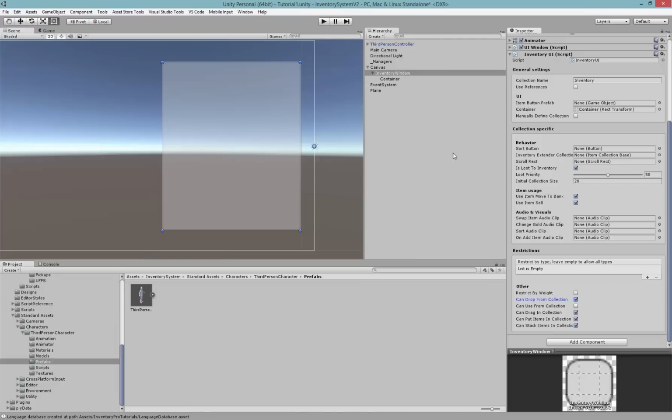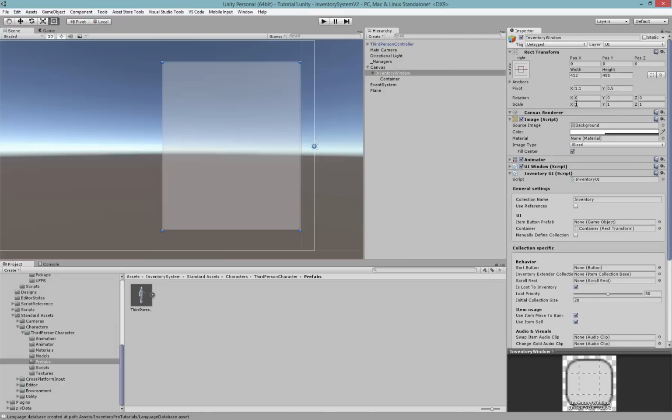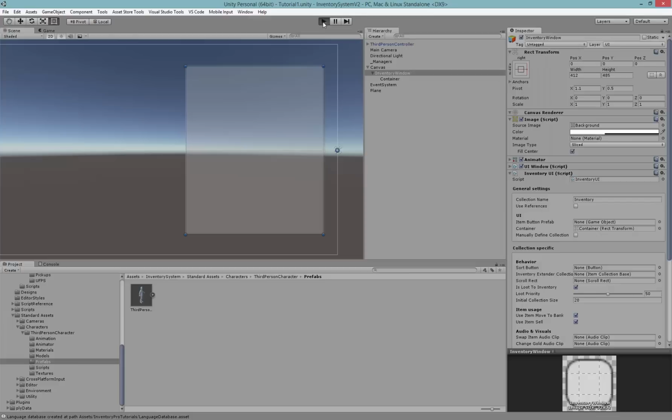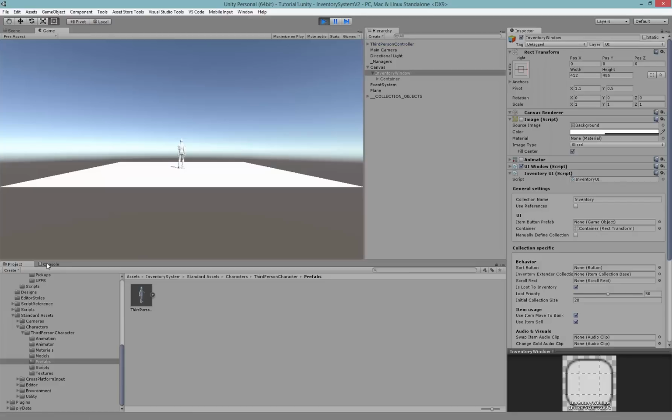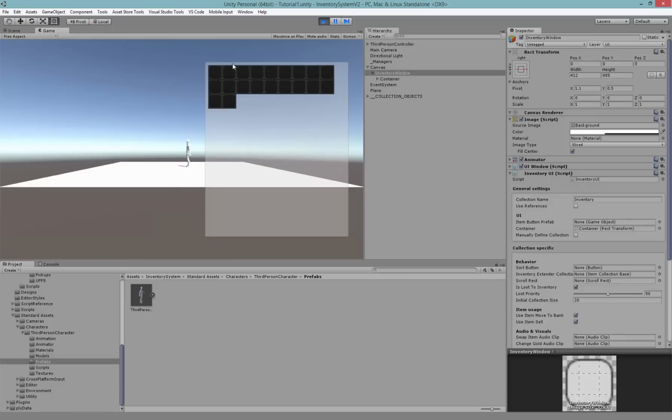Can drop, so can we drop from the inventory? Well, yes we can. Can we use from it? Yes we can. Can we drag inside of it? Yes. Put items into it, and can stack items in collection as well. So we've got all that set up, which should actually be enough to generate the items now, so let's just see what it does. And we've got our player, we don't have a camera, so if I hit I, the window will show up, and we've got all of these buttons or slots inside of our inventory window.